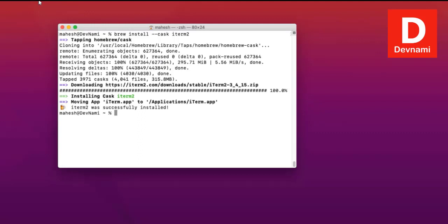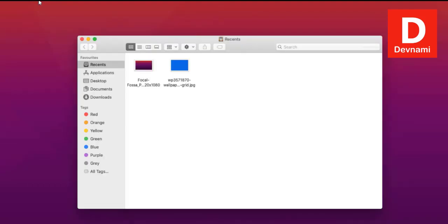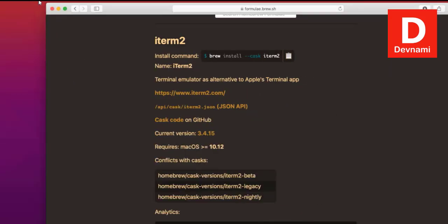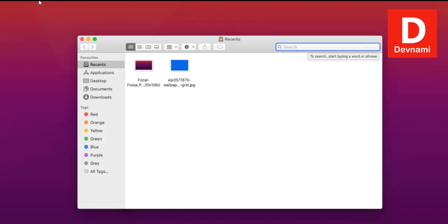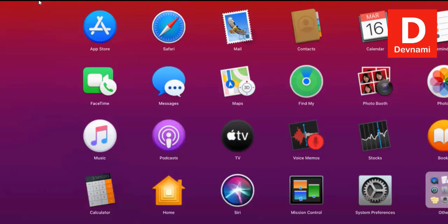Okay, now our item is installed. Next, we can close this and let's try and find within Finder whether the item is installed or not. Right now, let's go with Launchpad to check if the item is listed. As you can see, the item is here.